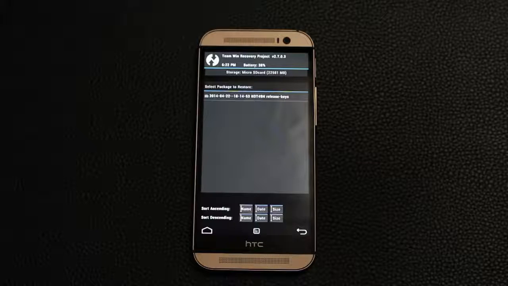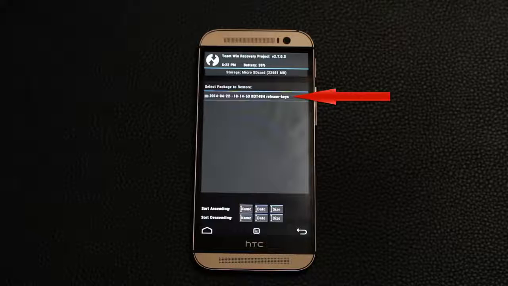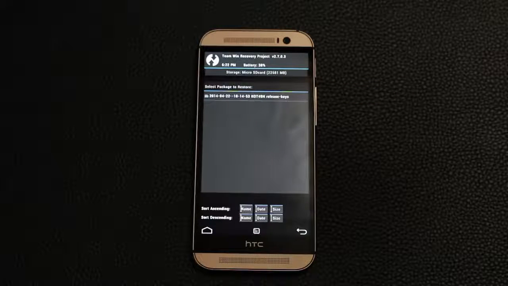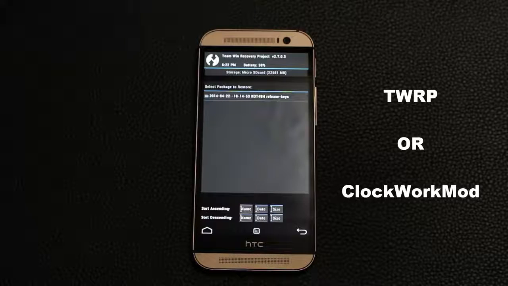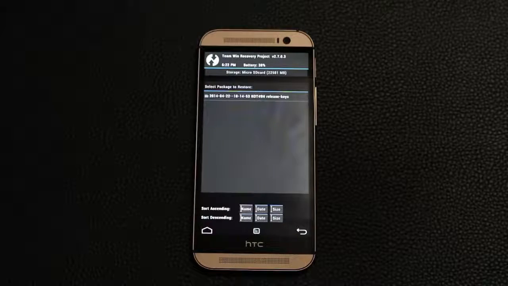Anyway, all you do is you tap on the name of the backup that you want to restore, and the process starts automatically. I'm not going to do it in this video because I don't have to restore right now. Everything is fine with my phone, but if something happens, I simply come back to TWRP, I tap the restore button, I choose which backup I want to restore, and TWRP will take care of the rest of the process. TWRP or Clockwork Mod recovery, doesn't matter. The procedure is the same. I just happen to use the TWRP recovery.